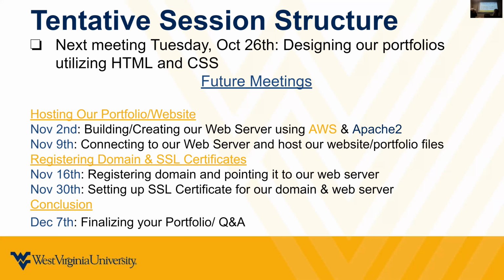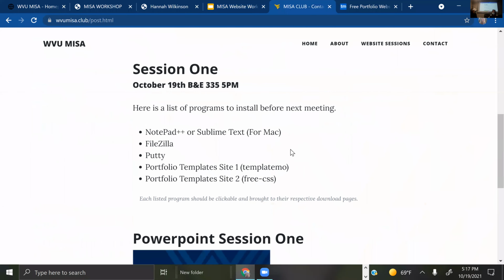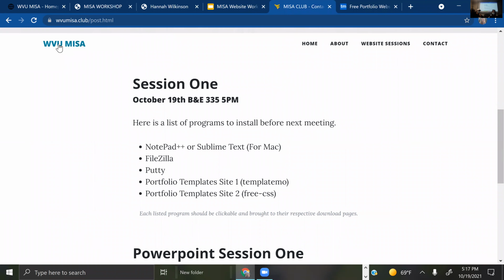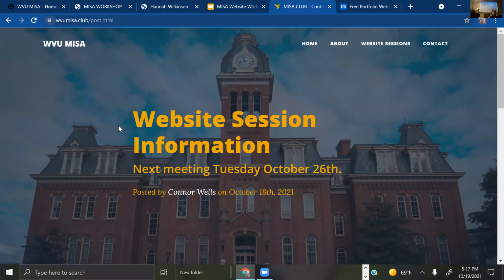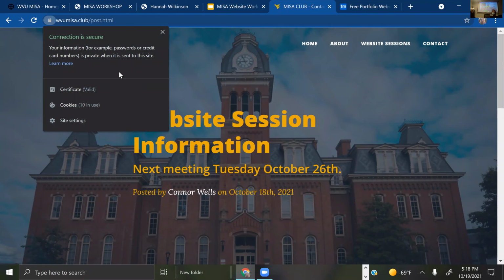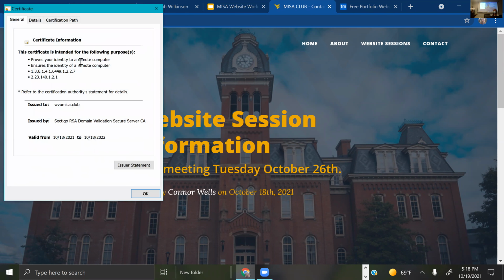And then on November 30th, we'll be setting up the SSL certificate for our domain and web server. It's probably better to show you what an SSL certificate is. So if you want to go to the MISA Club website. Where was it? It's at the top left. See the little lock there on the URL? Yep. Essentially it's saying the connection is secure. If you want to click on the certificate, a lot of websites will have that little lock that you see on the URL. And essentially what it's saying is that our site is certified and is a secure site, and it is what it is.